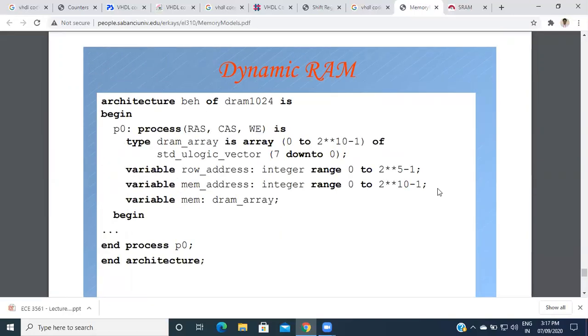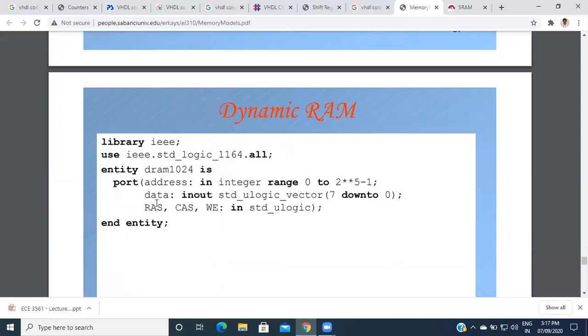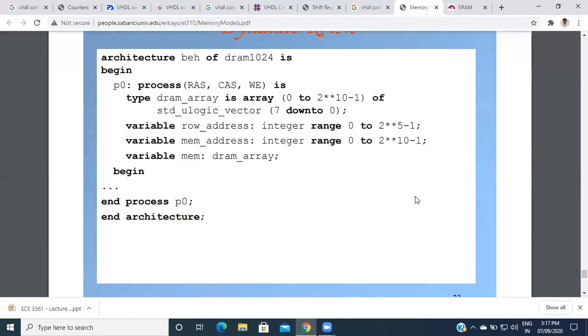So how are we able to define the behavior of that dynamic RAM? To define it, the entity and library declarations are the same, only the architecture declaration is different. Here the entity declaration is the same as the previous one. In that architecture we are actually describing how that model can work. So architecture behavior of DRAM 1024 is, we begin with the process P0.